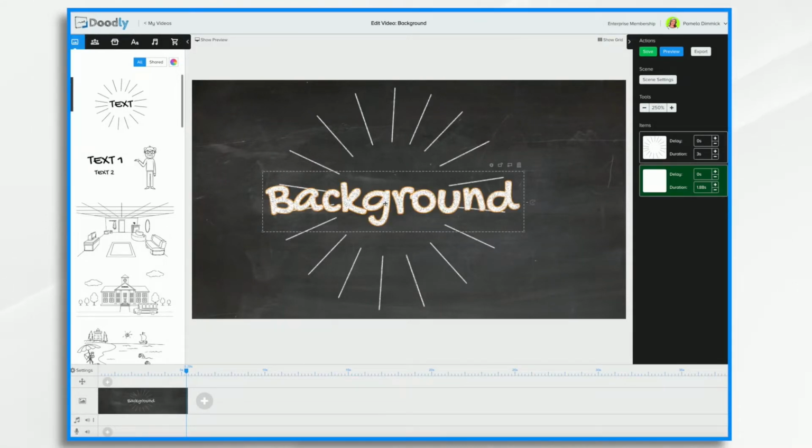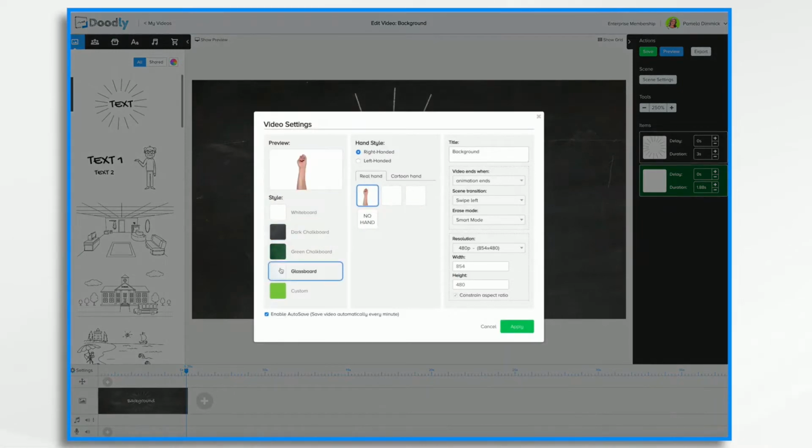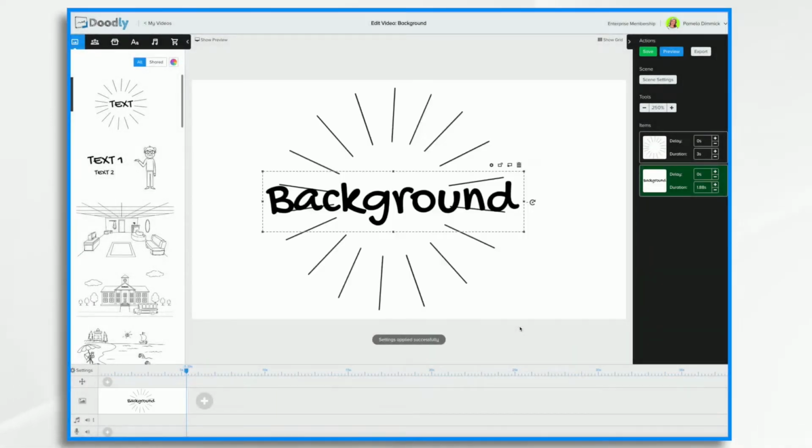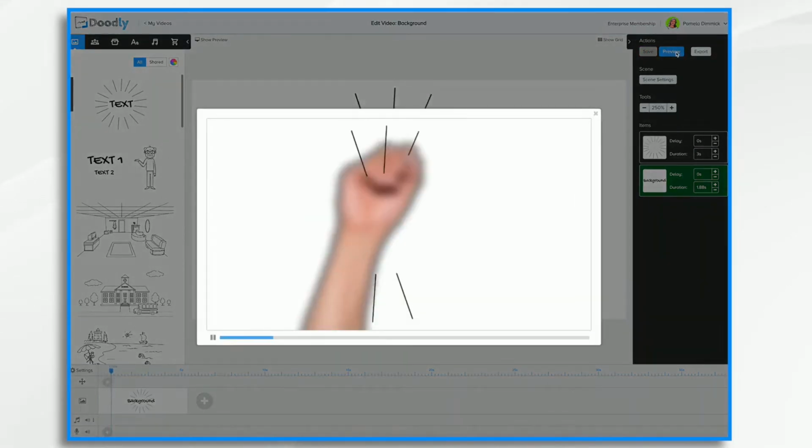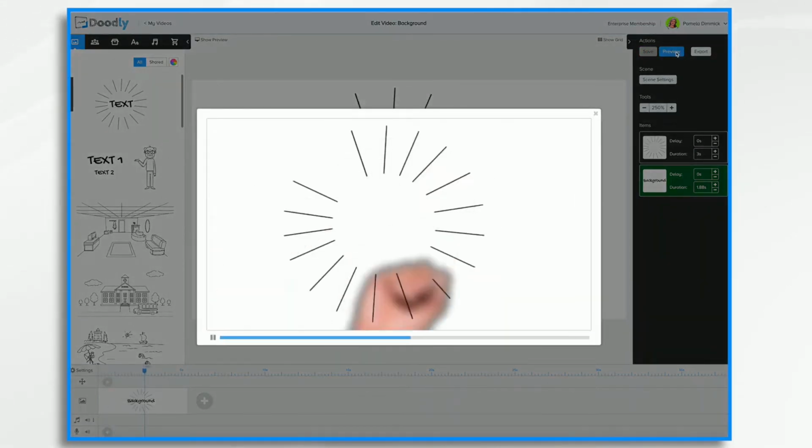It also inverts the text and the colors so that instead of being black on white, it's now white on black. If I want to change it again, let's say to glass board, I just simply select it. And now it's back to black on white, except for this white is actually clear, it's glass. As you'll see when I hit preview, the hand is behind the glass.